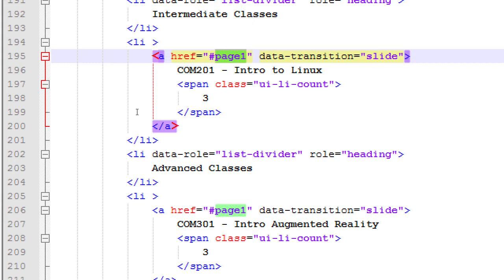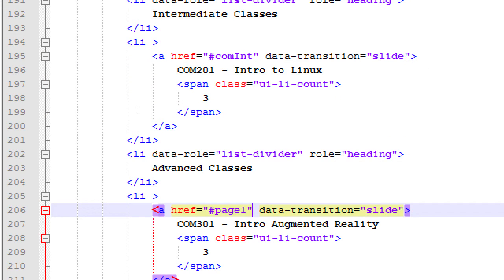And so this will be com int, that's the one I meant, intermediate. I've only got one intermediate class there, but if I had other classes, I'd choose better names, but we get the idea. We'll be able to name these uniquely as necessary. Com int for my intermediate Linux class, and then com ADV for the advanced 301 class.